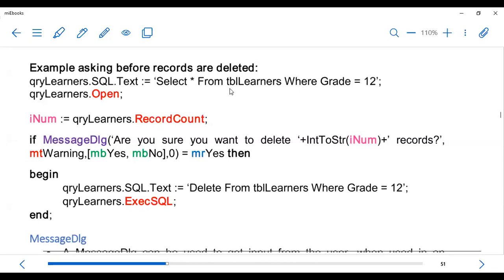So here I'm running a select with a where, so grade is equal to 12. I'm seeing how many grade 12 learners I have. And then I have to have a dot open. And remember, we did the record count, and record count has the number of how many records are active at the moment. That really means how many records met this condition. So your record count always has to be used after a dot open. So now inum will hold the value of how many grade 12s there were.